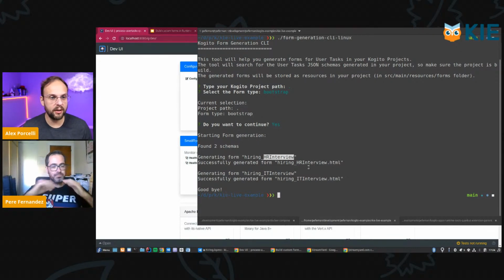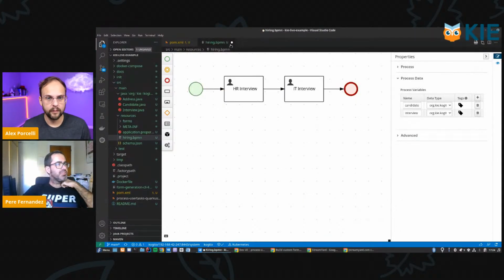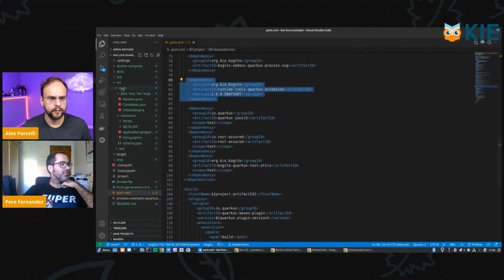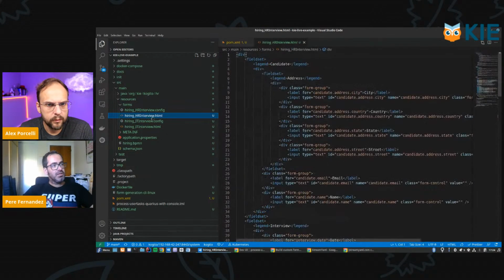Okay, so at this point, do we have the code generated? Exactly. If I go to my Cogito project and close everything, you will see that in the resources folder we have a new forms folder, with a set of files. For each form, we have 2 files. One of them is the HTML one. In this case, because we are using Bootstrap, we are generating the HTML one.